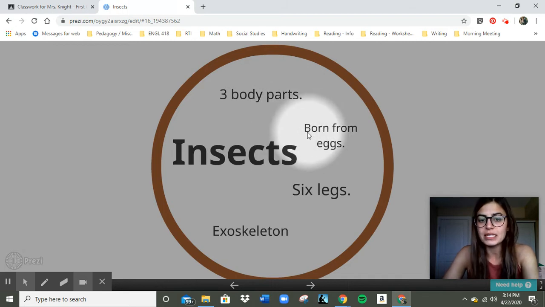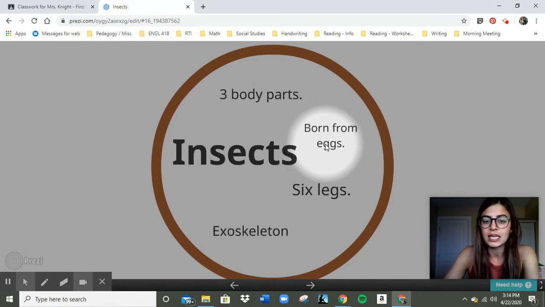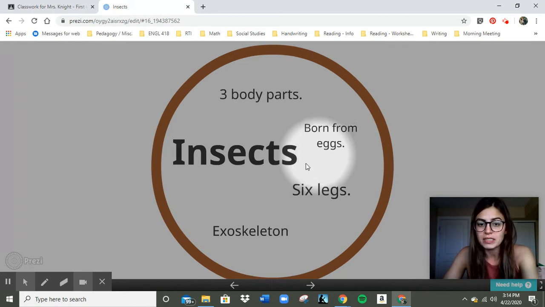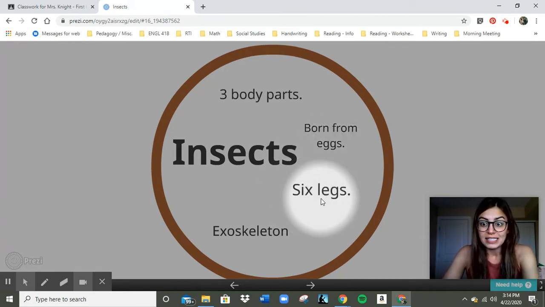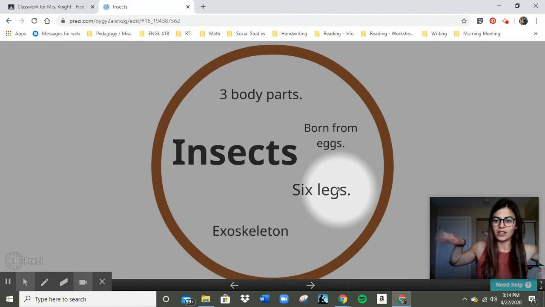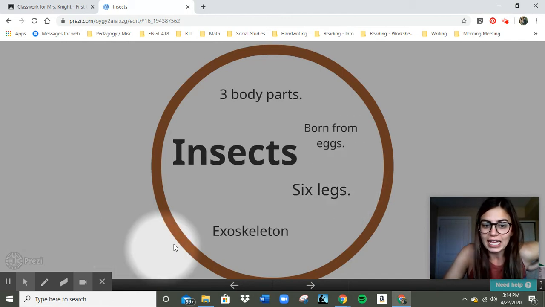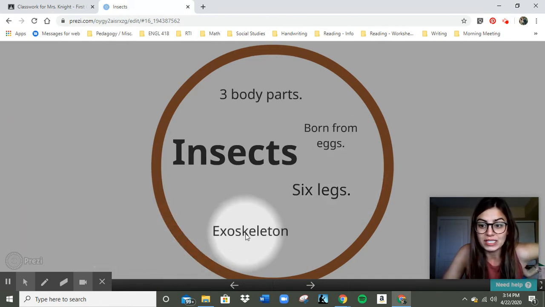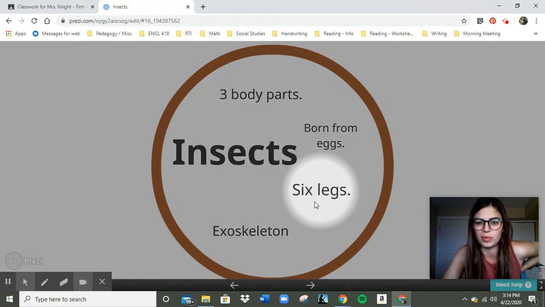Insects are born from eggs. Insects have many eggs too, like fish or amphibians. Insects have 6 legs, which is a lot of legs. They have 3 legs on one side, 3 legs on the other side, like this. And they have an exoskeleton. An exoskeleton. So all of these are kind of the most important things.